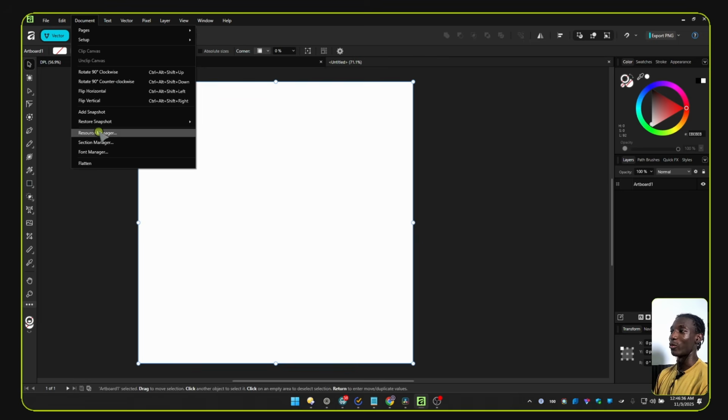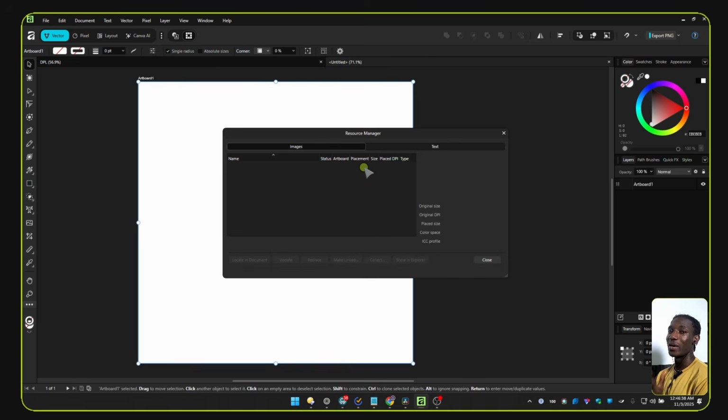Then you also have what we call the resource manager. If you remember, previously I talked about linked and embedded. So if you have image files in here, you will see them here and you can then either link or embed them. If it was linked already, you can change it from here to be embedded. Or let's say you want some files to be linked and some files to be embedded, making your document as a whole, or your file as a whole, larger or smaller. You can do that from the resource manager.